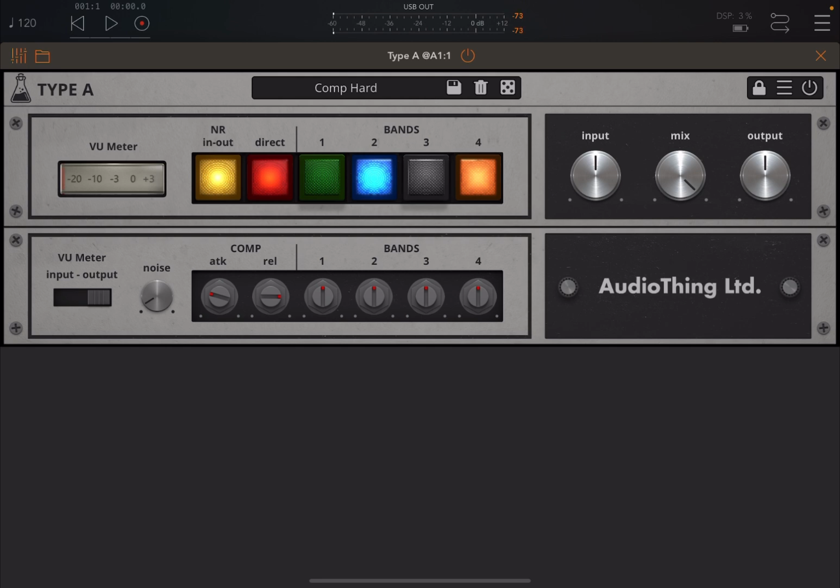Okay, so as you can see, Type A on the screen, AUv3, we are inside the AUM. And of course, it comes in different formats, not only for iOS. Standard interface from AudioThing, so familiar controls. So what is it? It's an effect, a plugin based on a vintage tape recorder.